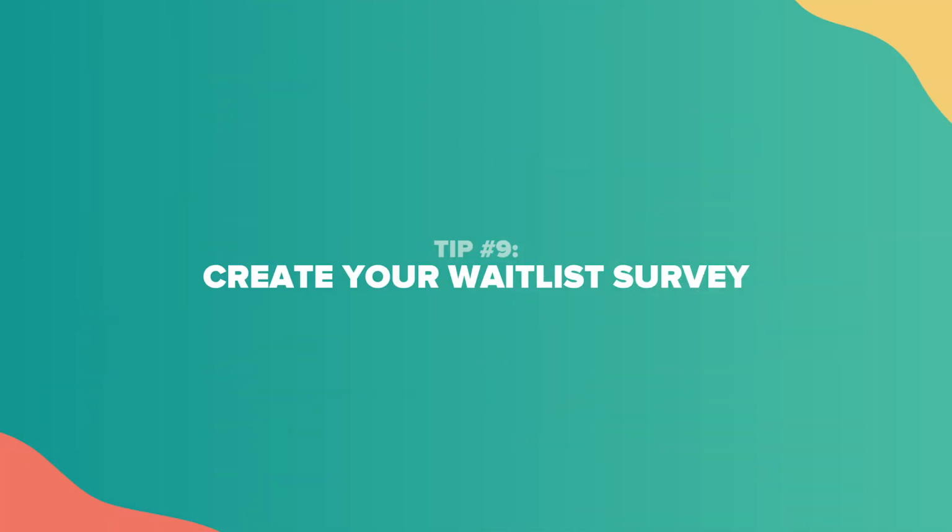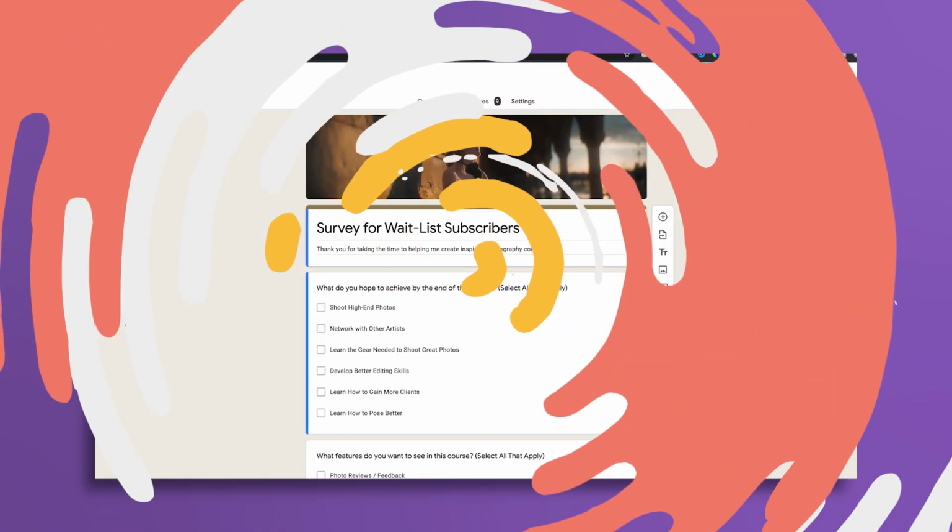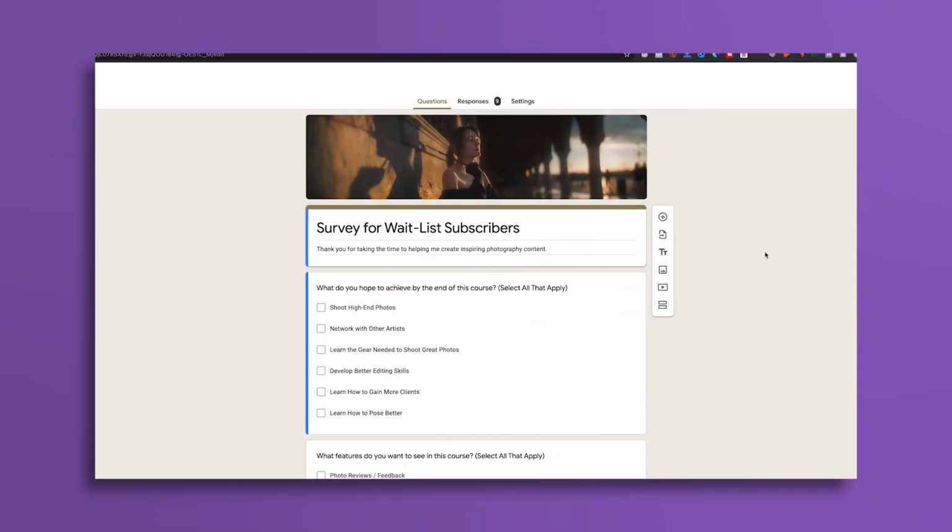Step number 9, create your waitlist survey. Now it's time to create a second survey that will help you find out more information about the people who have expressed interest in your course. This survey is for people on your waitlist, and it will help you refine your messaging, update your syllabus, and be sure your course makes sense to your target audience.